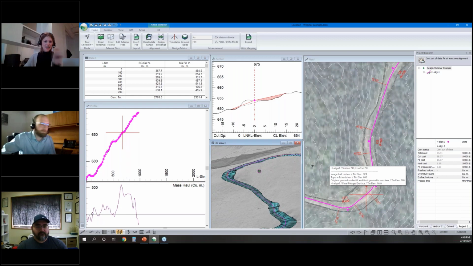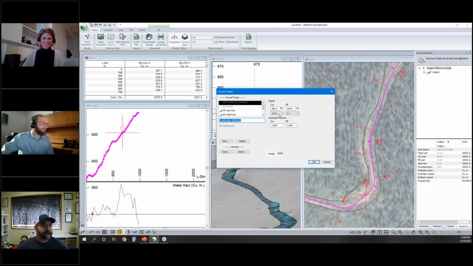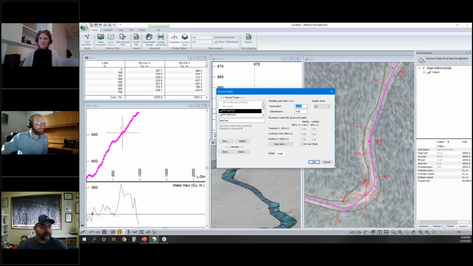Yeah, and then tied to that was a follow-up question: how do we update our own costing model? Oh, am I still sharing my screen? You are still sharing your screen. Excellent. In that ground types table that I had open, you can change the unit cost to be whatever you'd like. These are just the default values, but you can change them with local costs. And you can add new materials as well to account for whatever you want to include.